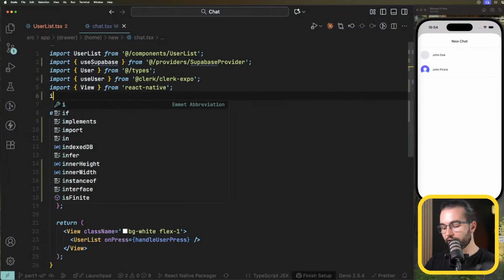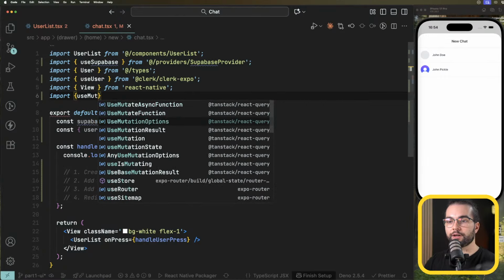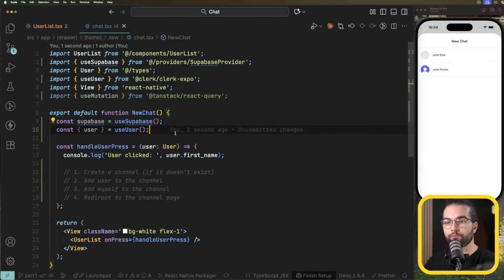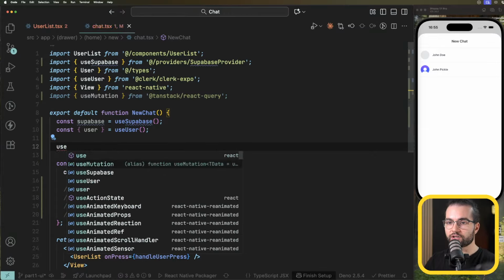Now we need, from TanStack Query, not a query but a mutation, because creating or mutating data, meaning create, update, delete, should happen from a mutation. A query just reads things. If you change things, you need a mutation. So let's call useMutation.